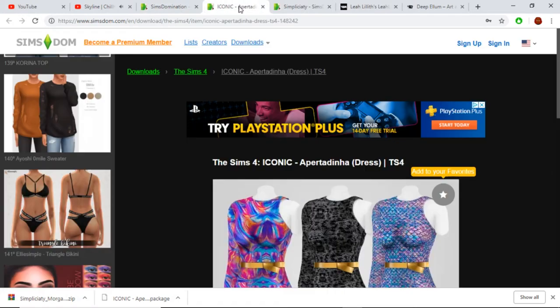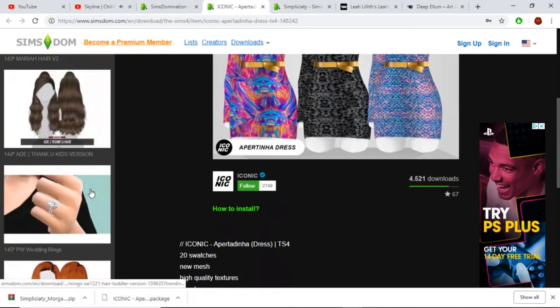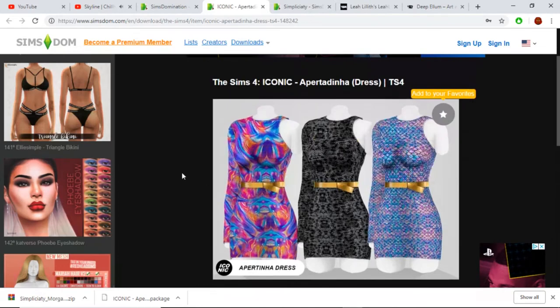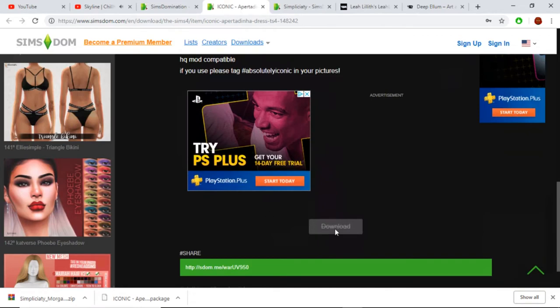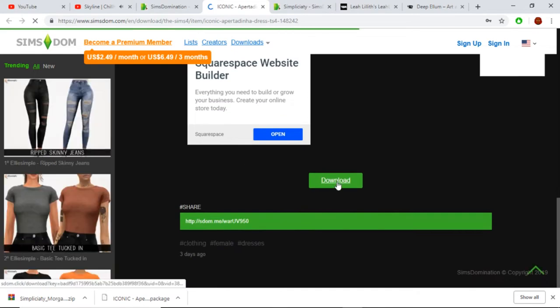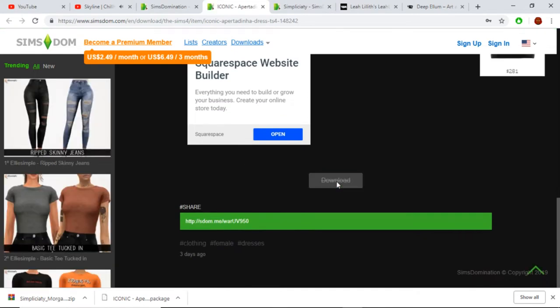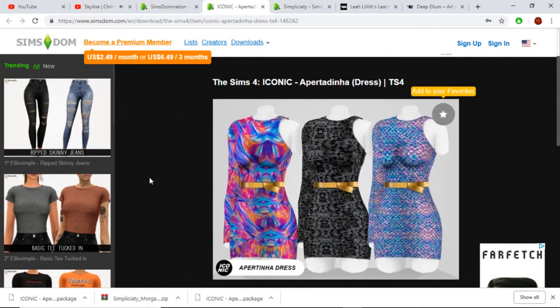Now here's a dress that I found that is really cool. As you can see, I've already downloaded these at the bottom, but I'm going to show you guys how to actually download it. Once you click on a product or a CC that you like, you just scroll down and you should see something that says download. It doesn't say that anymore because I already downloaded it, but if I refresh, you'll see it says download. When you click it, it should simply show up in your downloads folder. And that's it.